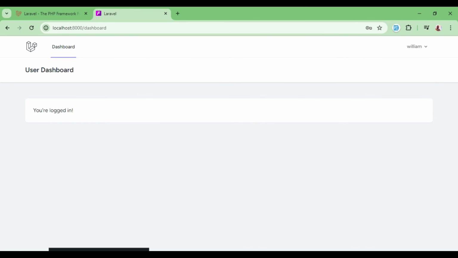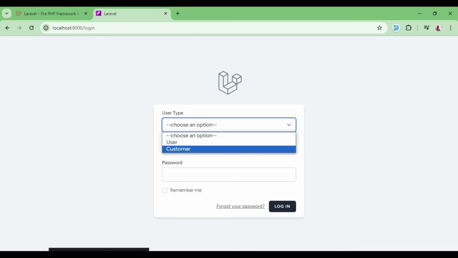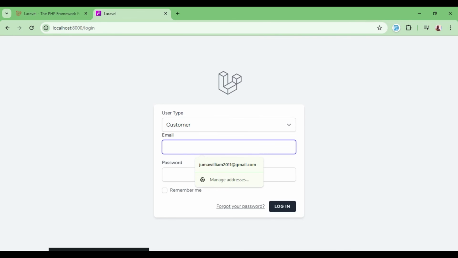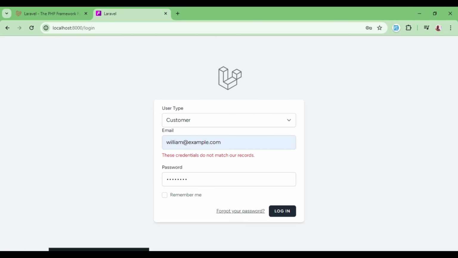I want us to log out and attempt to log in the same user as a customer. So I will select customer as the user type and go william@example.com and then the password, and then attempt to log in. And you can see the credentials don't match the records because the table in which we are looking into is a different table.